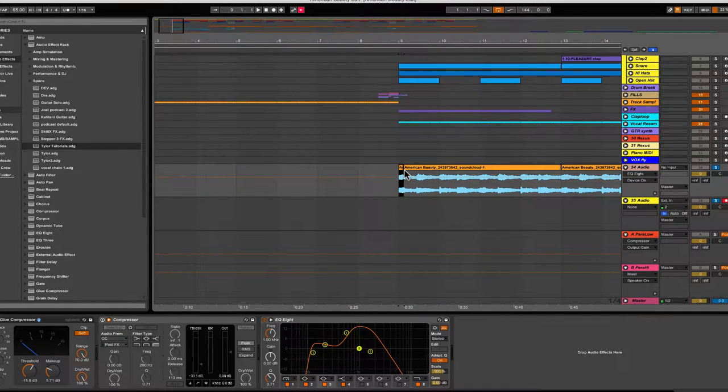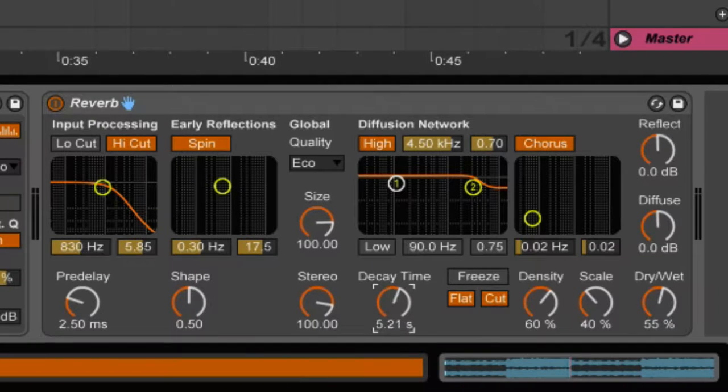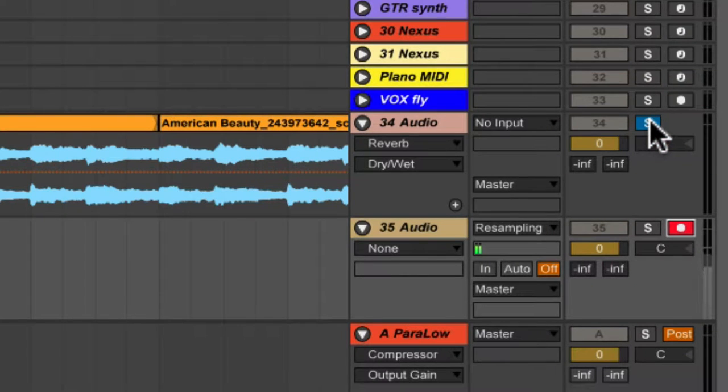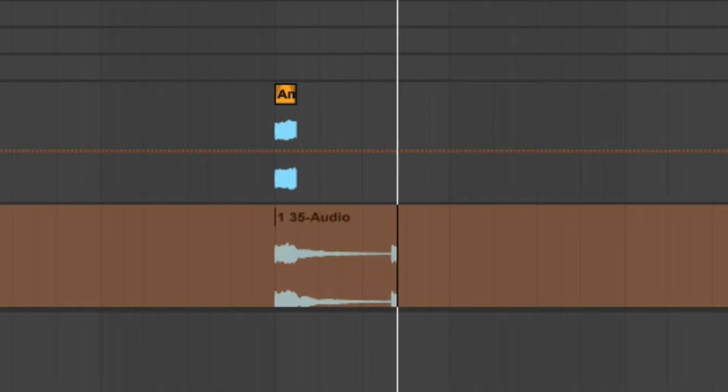You just want to isolate the first impact of the chord, drag it out by itself, add a reverb with a long decay time, about 5 or 6 seconds, drag it up to 50%. After that, you want to add a resampling track, arm your resampling track, and solo the element that you're resampling. Record the sample and make sure you catch that long reverb tail.